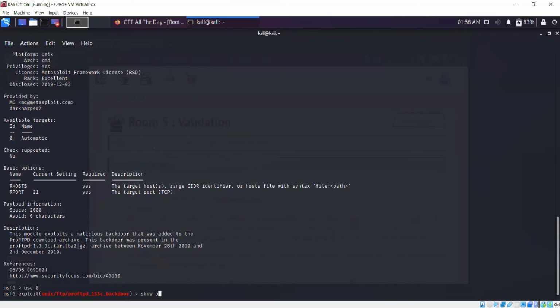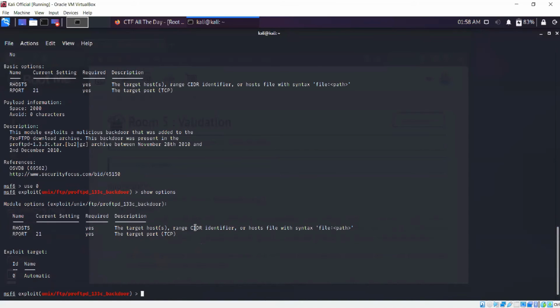So let's see all the parameters it requires. Right, it requires the RHOST, which is the target host. It requires RPORT, which is filled in by default because FTP uses port 21 by default. Now it does not need LHOST, but you will see that some exploits need LHOST too, meaning ports open on our machine, and we don't need that for this exploit. So we need to enter the host IP.